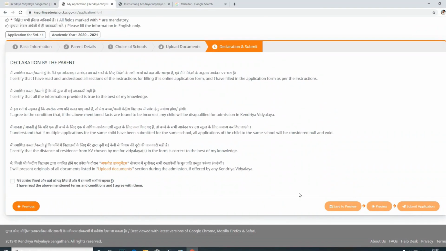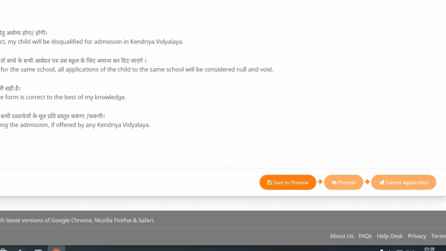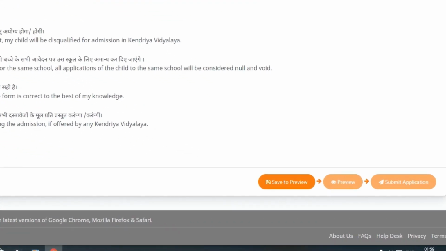Next. After the next step, the declaration of the parent is given. Read carefully and then you have to submit. You have to declare, I have read the above mentioned terms and conditions and I agree with them. So you have to select it. After selecting, there are three options you can find. Save to preview, submit application. Once you submit the application, you cannot edit. So it is better to choose save to preview application.